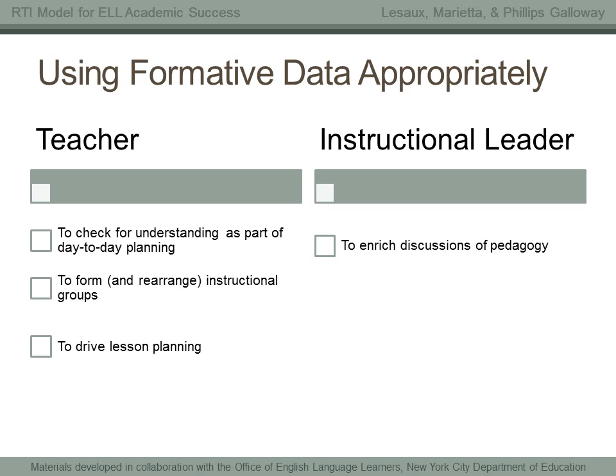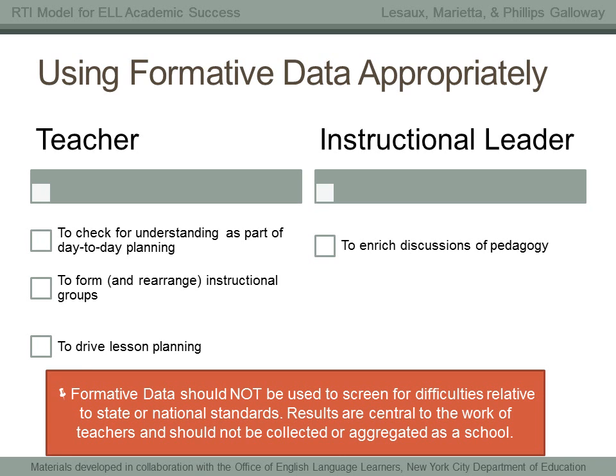For the instructional leader, formative data is not quite as useful because it's very close to the teacher observation. However, as an instructional leader, formative data can be used to enrich discussions of pedagogy. So you can imagine a really rich discussion around student work in which we're doing further investigative work to think, well, what does the student know and not know? And what are the best next steps for teaching the student or teaching this classroom? Really great discussions to have.